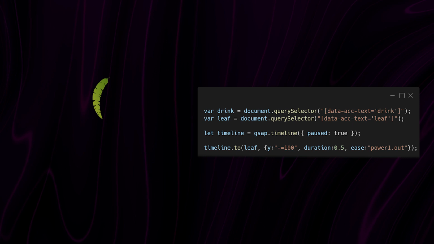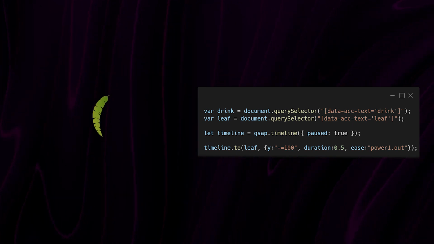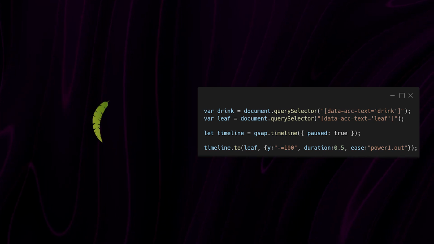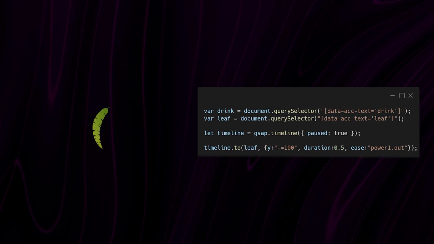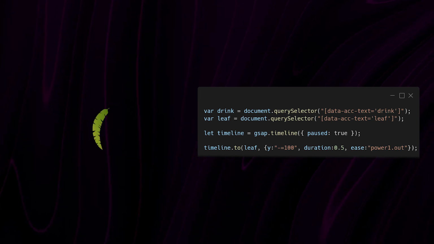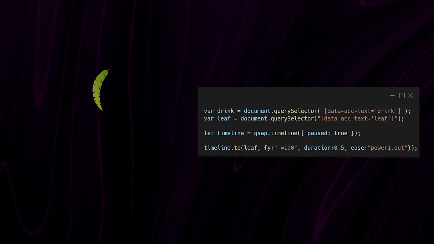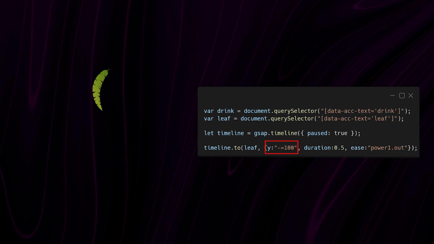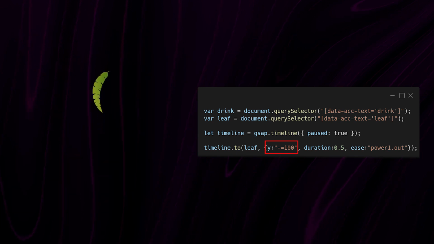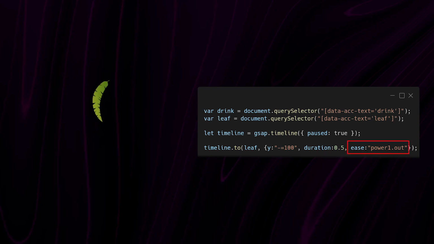And then I added a to animation to the timeline we just created. Now, we can add several animations to a timeline in general, but this will be the only one we need for our effect. So this will be the only animation I'll be adding to this timeline right here. What this line does is it takes our leaf element and moves it up on the y-axis by 100 pixels for a duration of 0.5 seconds. And it also has an ease applied to give it some character.